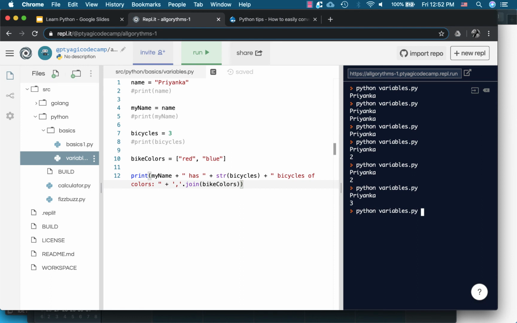So let's run and see what happens. It says Priyanka has, so Priyanka got replaced with my name. This information came from my name, and has, I gave this as a string, and str bicycles is actually the number 3, has 3 bicycles. Actually it's 2 bicycles, I didn't change it back, of colors red and comma blue. As you see, this comma got replaced and then blue. So let's try with 2. Oops. So Priyanka has 2 bicycles of colors red, blue.